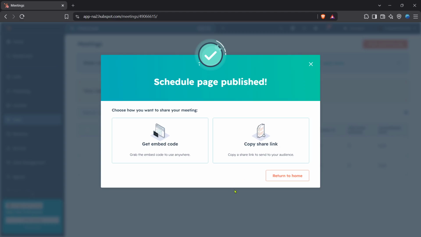The internal name you set is only visible to you and your team, not to people booking meetings. And anyone with the link can see your available slots based on the calendar you connected. So keep your calendar current before sharing it.